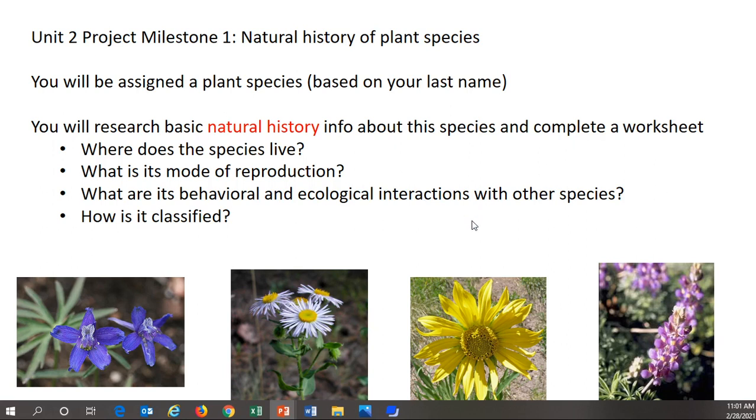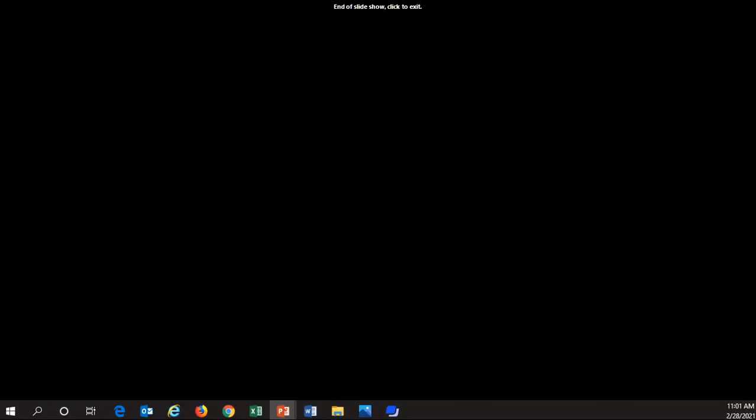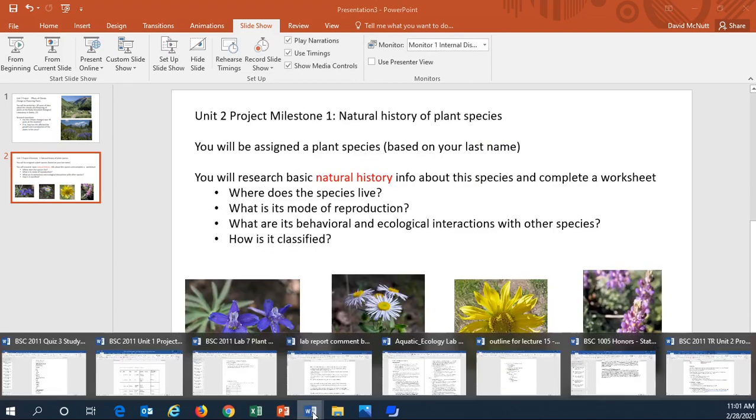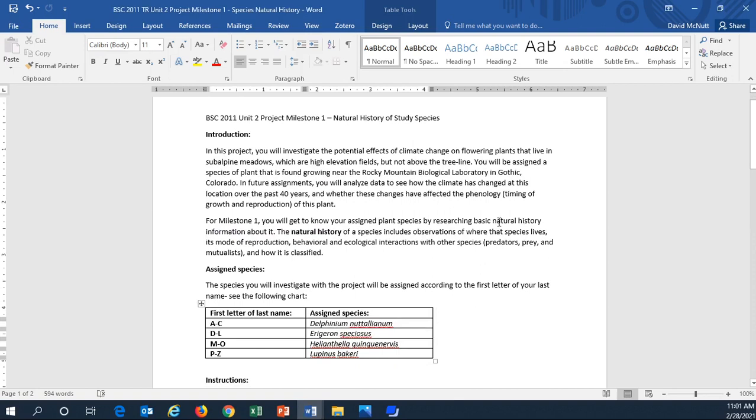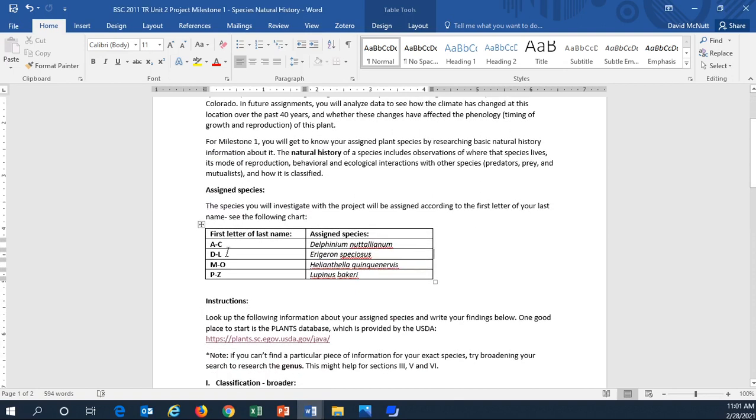To know what species you'll be analyzing or looking up information about, you will go to this worksheet. Okay, so here is what the worksheet looks like. There's a brief introduction right here. And depending on what your last name is, you will see what your assigned species is.